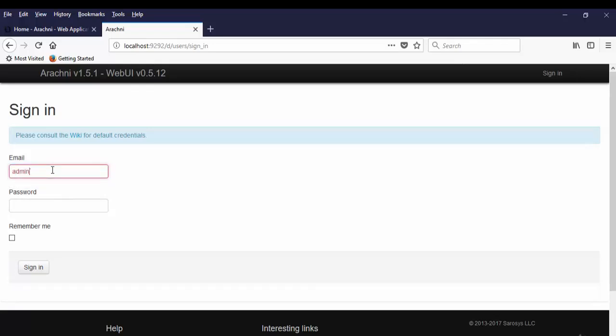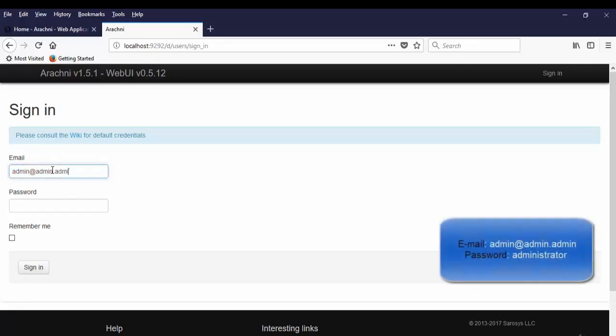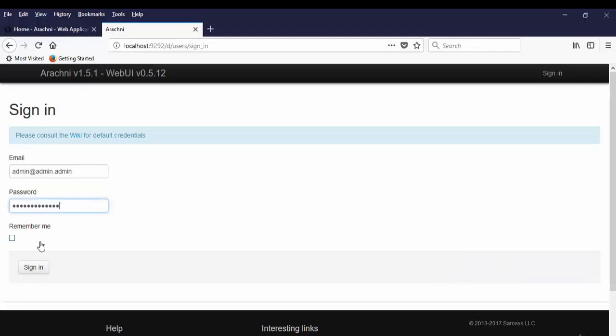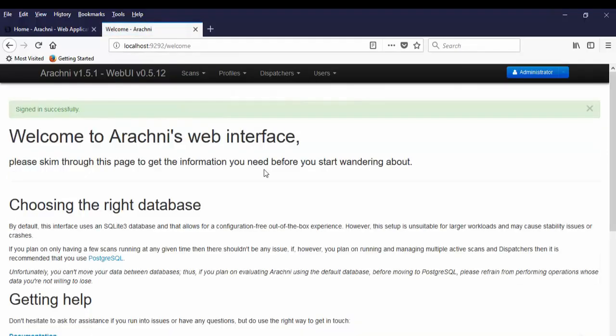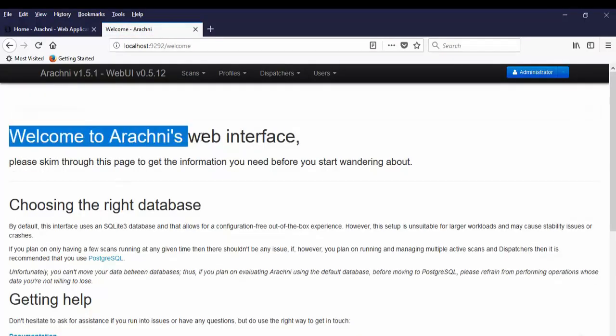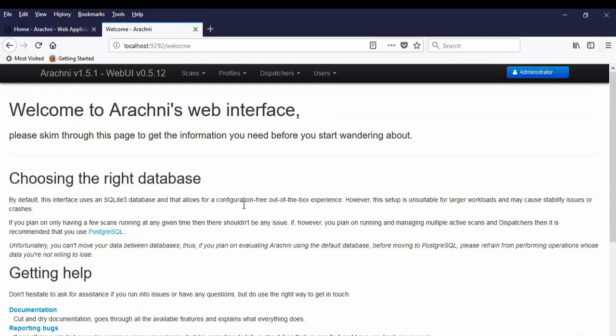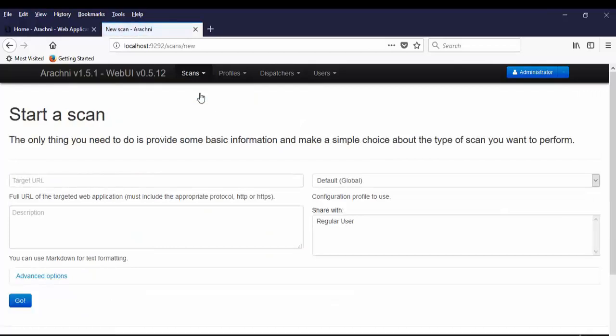The default email is admin@admin.admin. And the password is administrator. Okay, now we are in. Welcome to ERC20 web interface. Let's try to start a new scan. All you need to do is to give it the URL of the targeted web application.